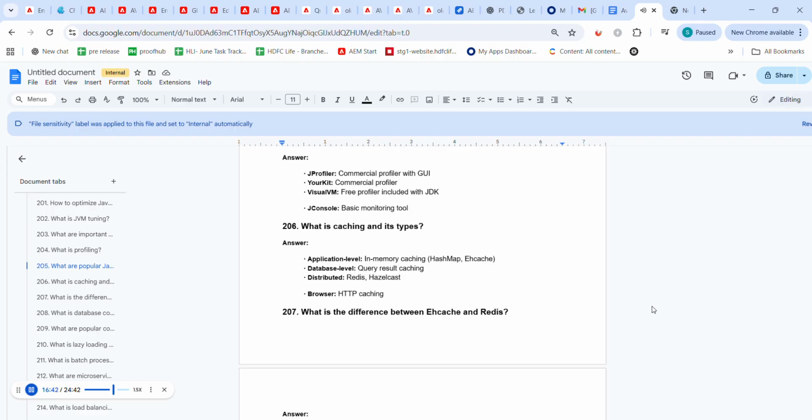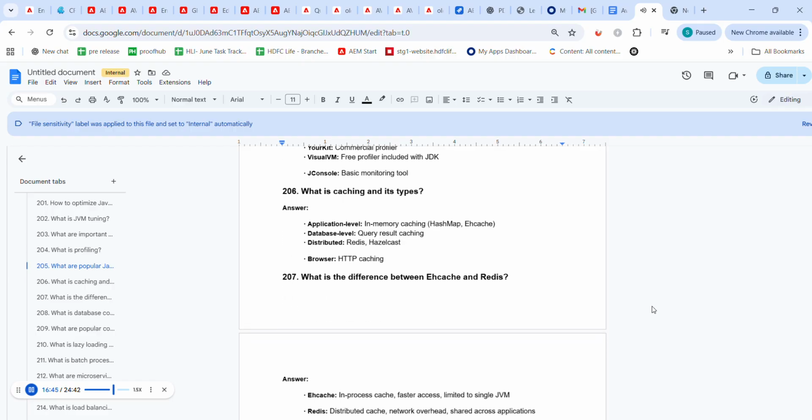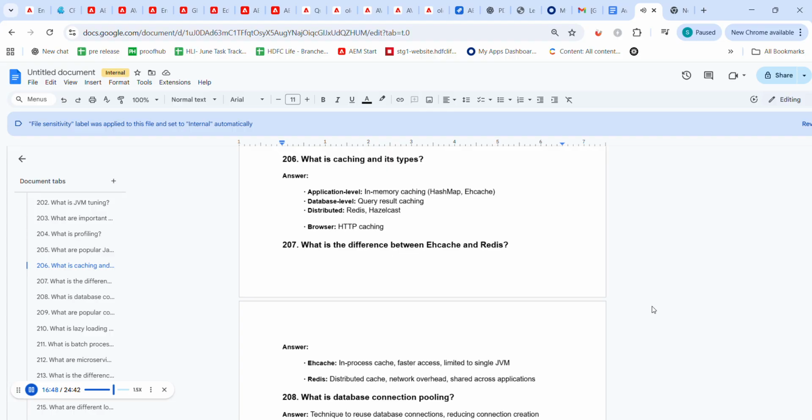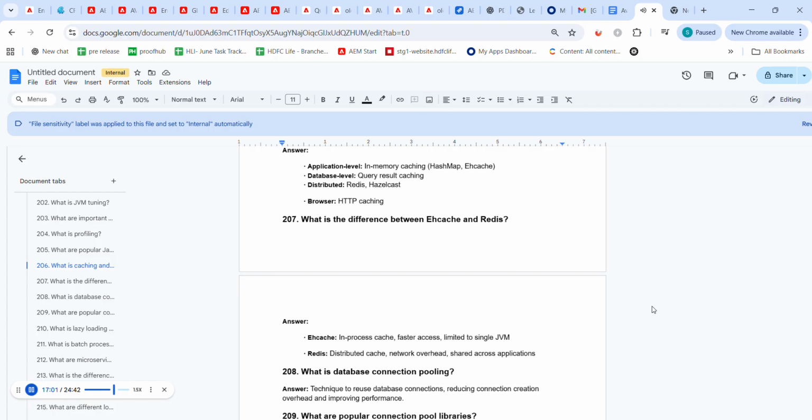VisualVM, free profiler, included with JDK. JConsole, basic monitoring tool. 206. What is caching and its types? Answer. Application level, in-memory caching, HashMap, Ehcache. Database level, query result caching, distributed, Redis, Hazelcast, browser, HTTP caching.